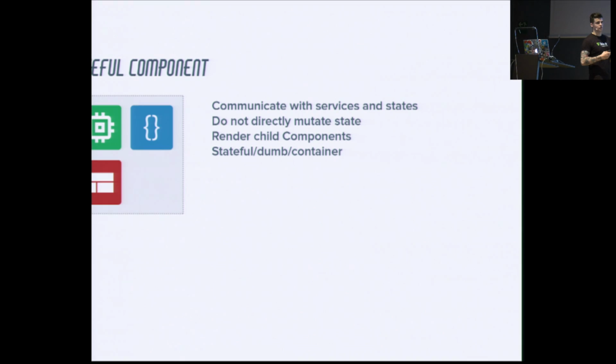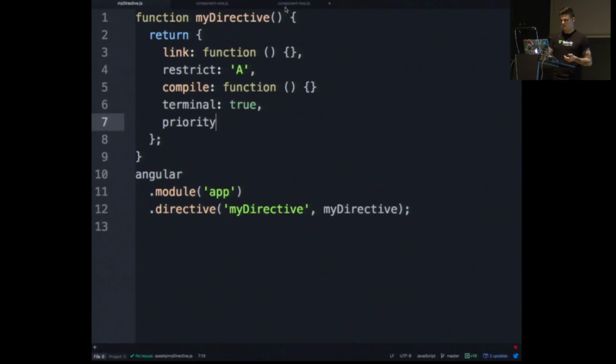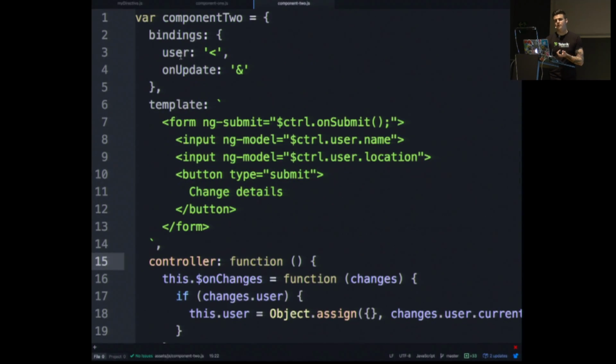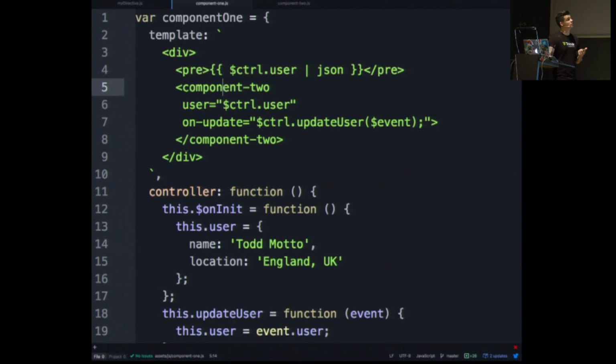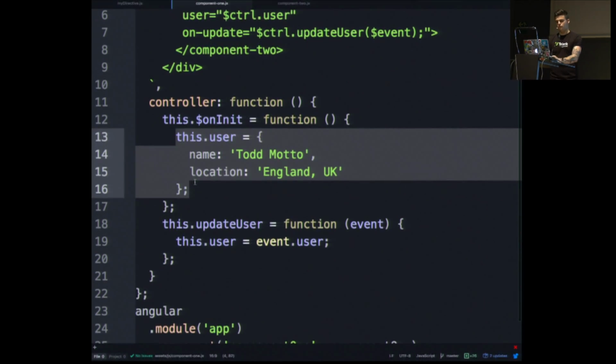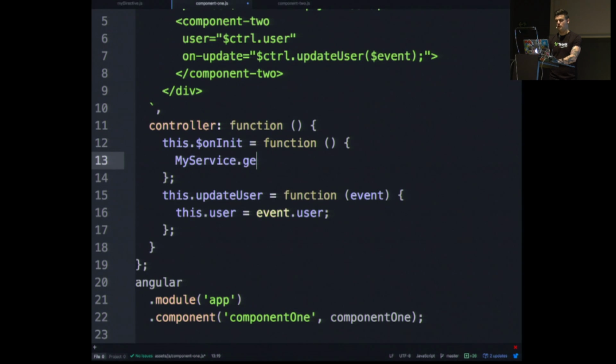So the stateful component is in charge of going and fetching data. So you see in our example here, this component is not in charge of fetching data. It's just passed data. And it has a defined input called user, and it has an output called onUpdate. So we pass data in, manipulate it, and send it back. Whereas this could be a stateful component. So we actually have some data in here, which could come from my service.get, something like that. So it's stateful, it manages state.